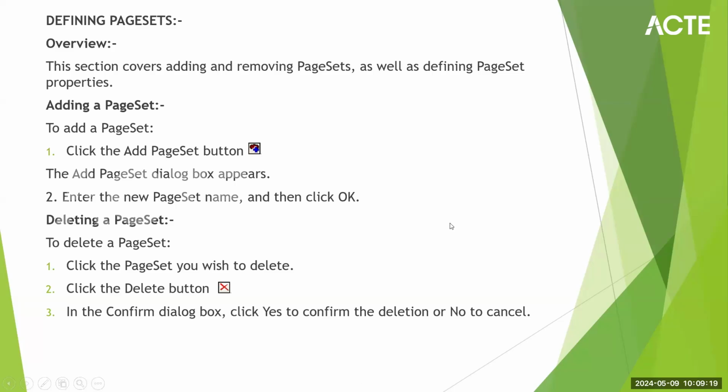Overview: this section covers adding and removing a page set, as well as defining page set properties. How do you add a page set? To add a page set, click on the page set button. The page set dialog box will appear. There you need to give the page set name, whichever you want, like Mega or any other name, and click on OK.